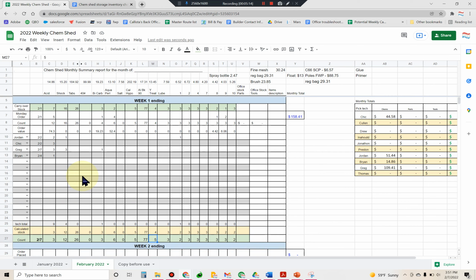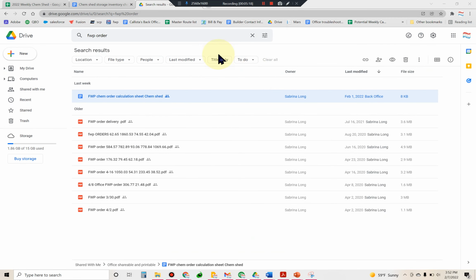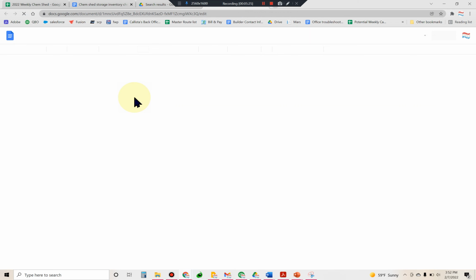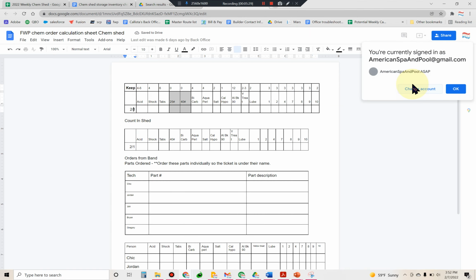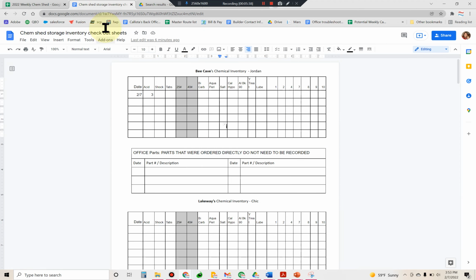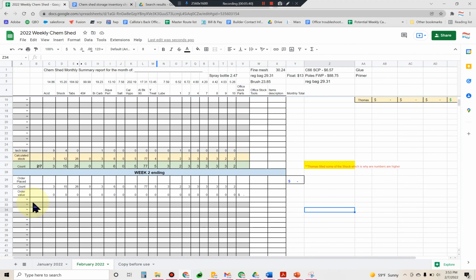And then you're going to go into ordering the parts. Now that I have all my numbers, I'm going to find this page, FWP Chem Order Calculation Sheet, and we're going to calculate what orders we want. So I'm going to change the date. Today is the 7th. And I'm just going to go ahead and copy.